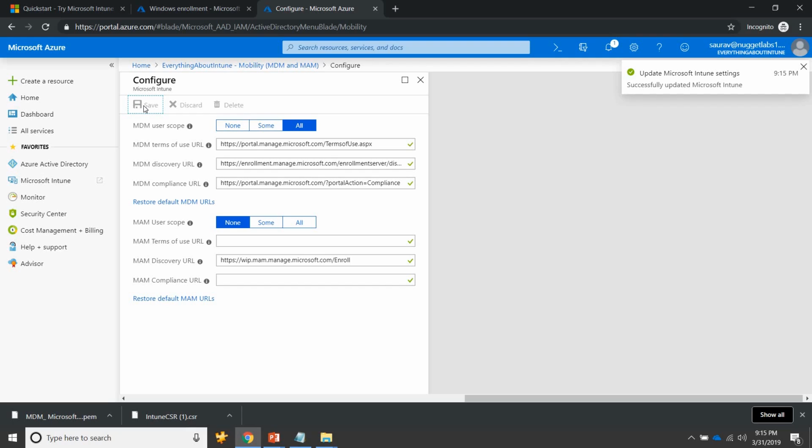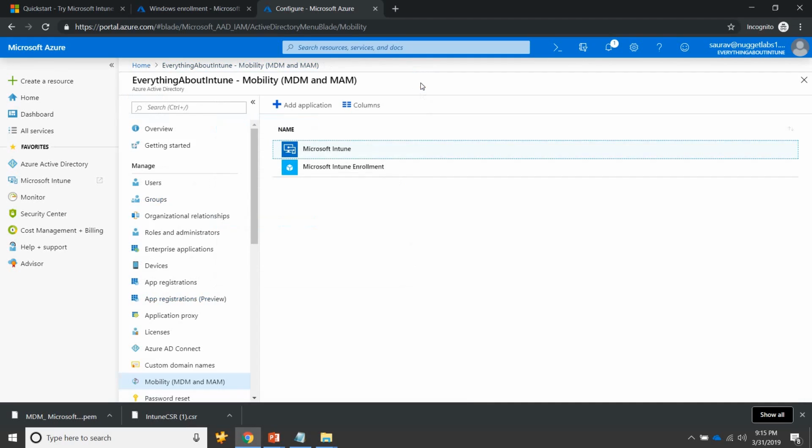We will talk about this later on, that what exactly this MDM scope is and what exactly these URLs are. But for now, as we are only focusing on enrolling a device and we are only focusing on MDM part of the things, let's just do a all over here and none over here and do a save. What is MAM? What is MDM? That is coming up in the next nugget, which is going to explain you what's the difference between the two and when we should use which one.